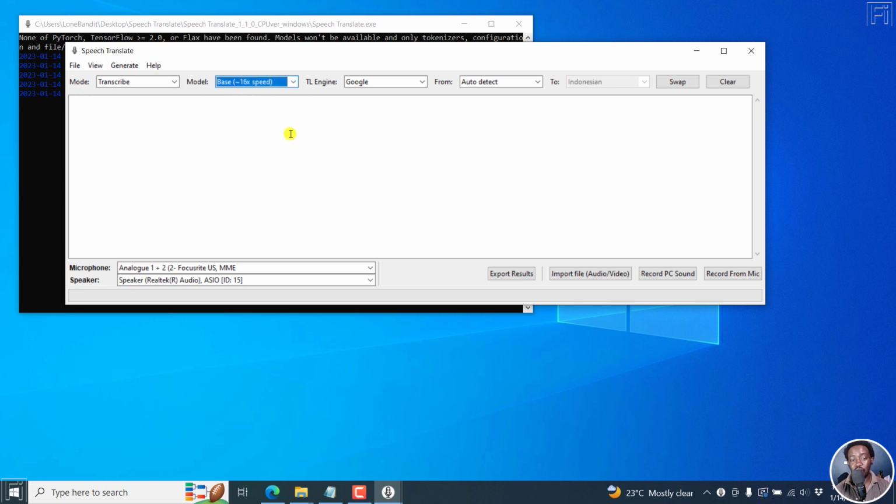And you can use Speech Translate to automatically transcribe and translate. You can also choose just to translate or even just transcribe only. You can also use Speech Translate to record or for real time speech recognition and transcription. So if you're recording something on your mic, you can use it to automatically transcribe the audio from your mic. So it's really awesome.